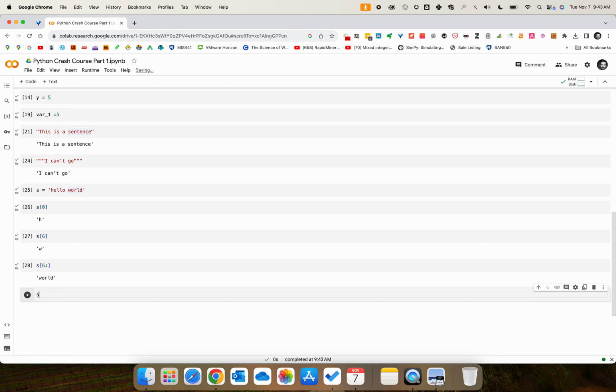And similarly, let's say you want to get the LLO. In that case, you're going to type S. Remember, the first L is in position number 2: 0, 1, 2. And then you want to get all the way to the space over here, not including the space. 0, 1, 2, 3, 4, 5. I'm going to enter 6.